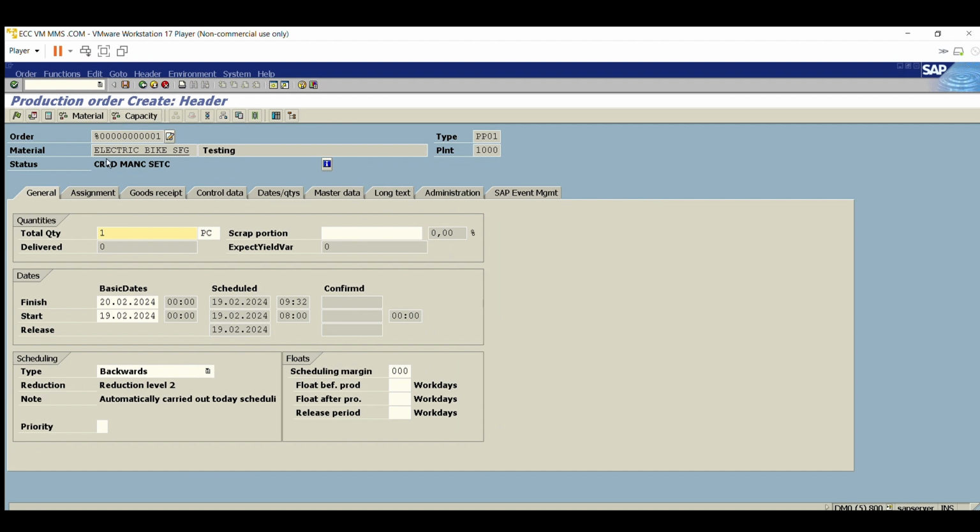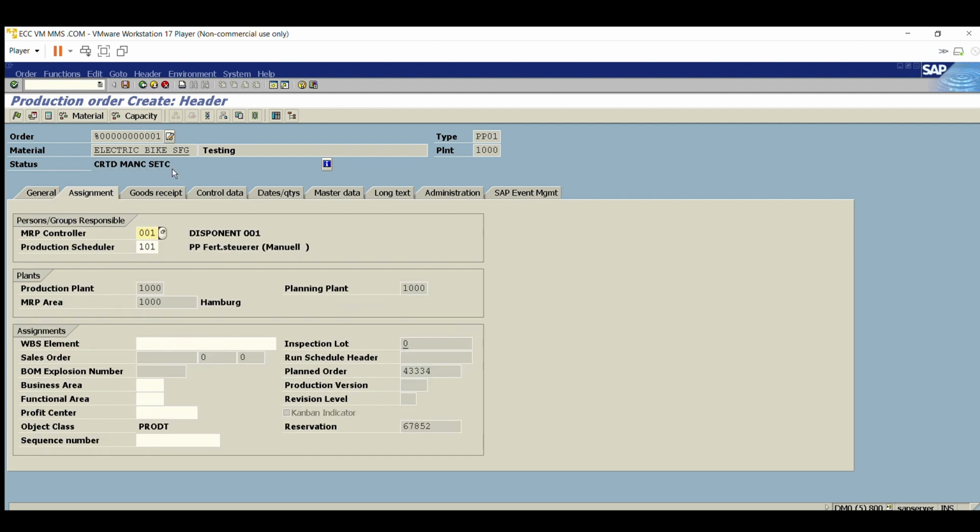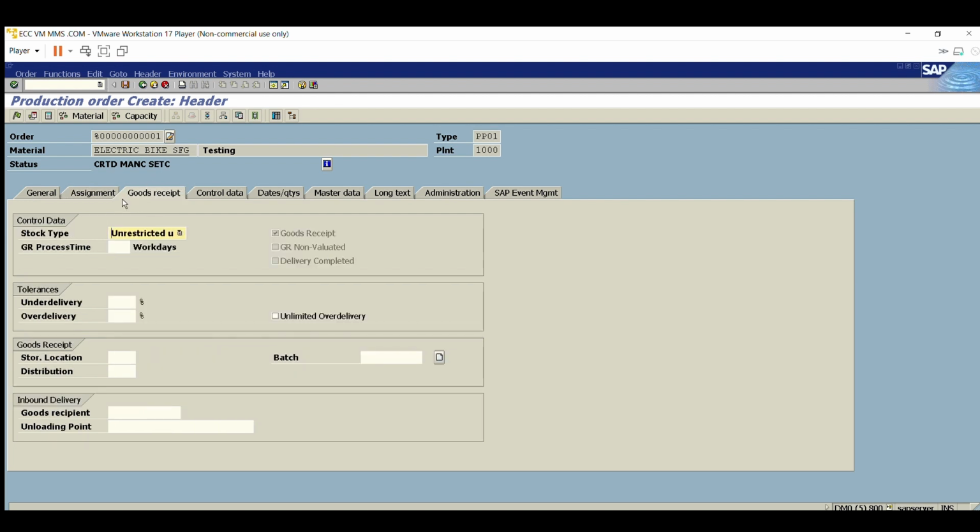Whenever the order is created, in interviews they will ask what the order status is when it is created. You need to answer that the order status will be CRTD, and material availability check or uncheck. In some cases, whenever we convert the plan order to production order, it will also check the material availability, based on the configuration settings. Now as a shop floor person, I will check all the data, whether all the material data is correct or not.